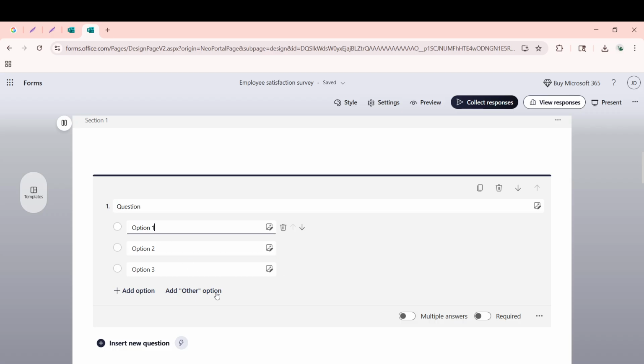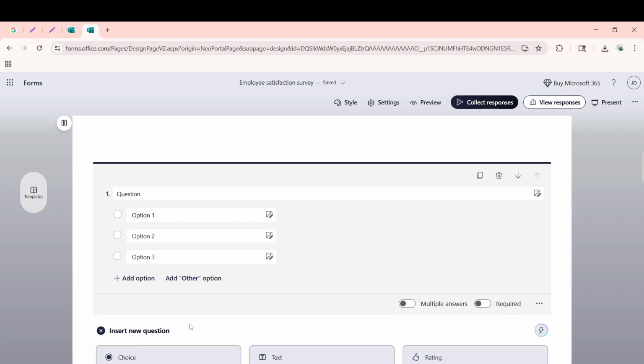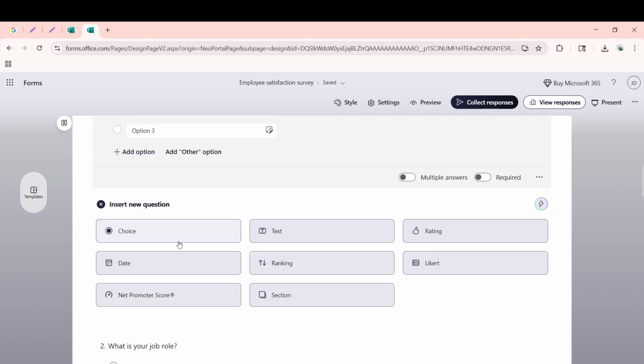If you need to add new questions, look for the plus Add New button. This is your gateway to diversifying your form with various question types. Whether you need a choice question, text entry, rating scale, or any other format, the tool has got you covered. Just choose the type and fill in the necessary details.